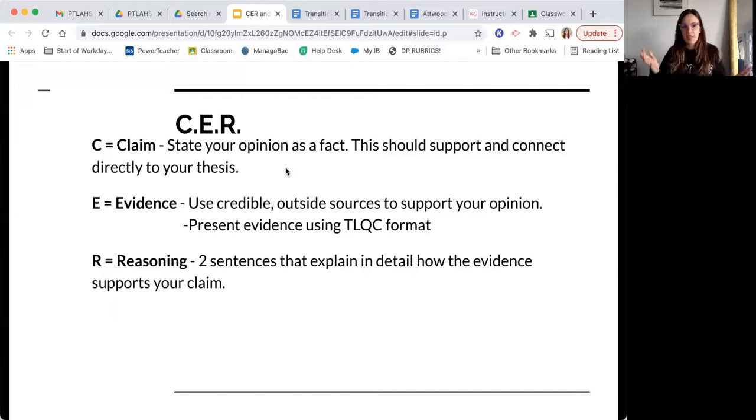So CER stands for claim, evidence, reasoning. And this is going to be the basic format of any academic writing that you are going to do. So there's academic and then there's creative, and we're going to be focusing on academic today. So a claim, state your opinion as a fact. This should support and connect directly to your thesis.